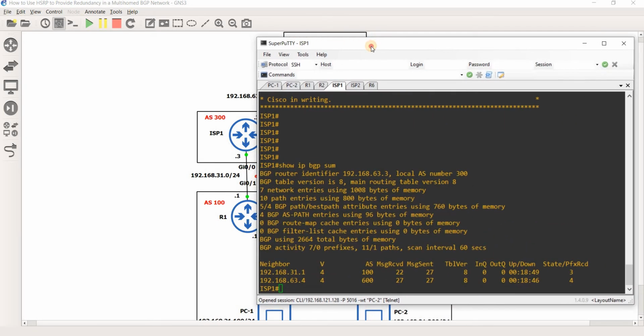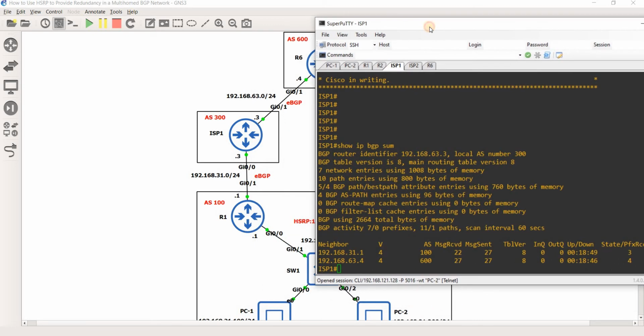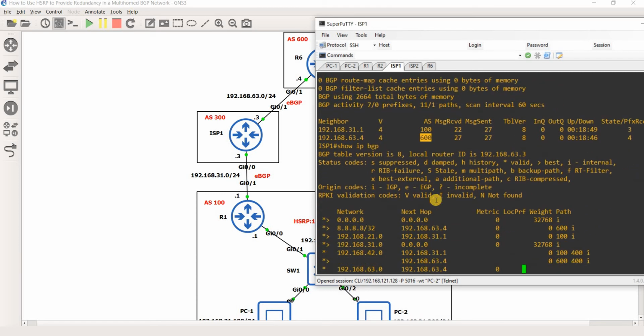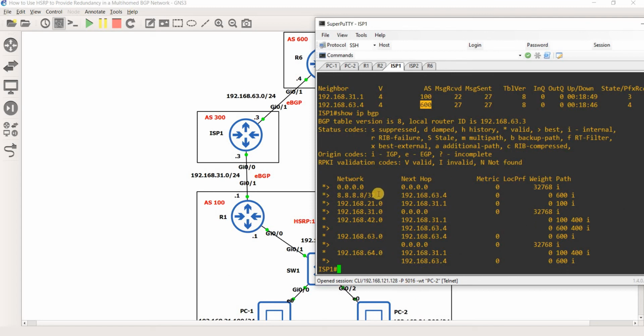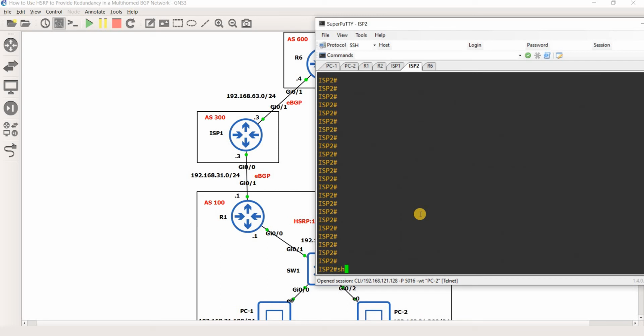So it's got an EBGP peering with R1 and R6. And let me just check the BGP table. Originating the default route. Okay, that's fine.